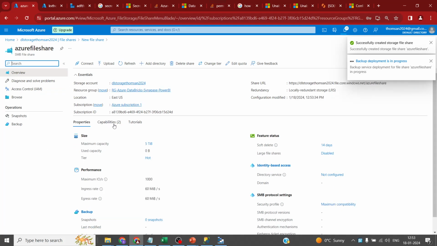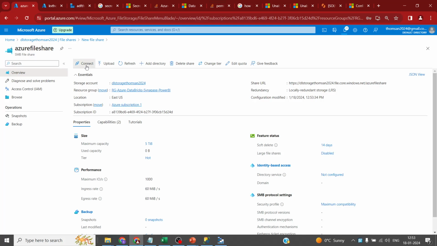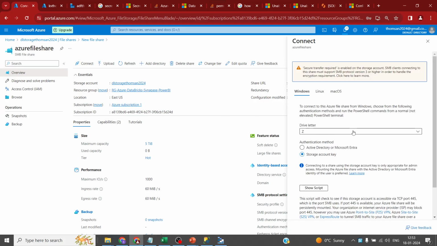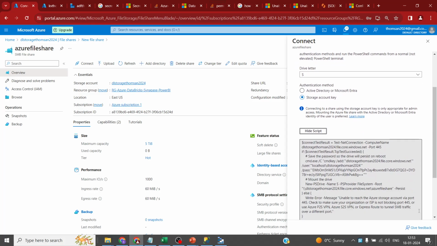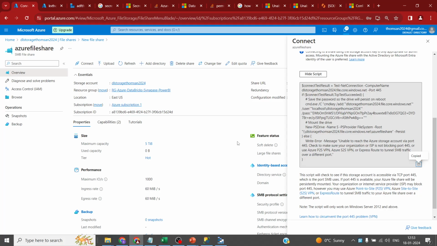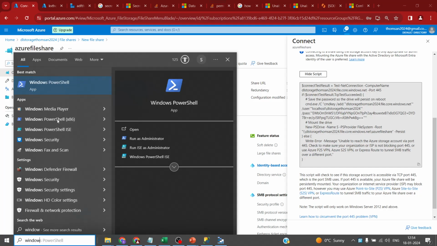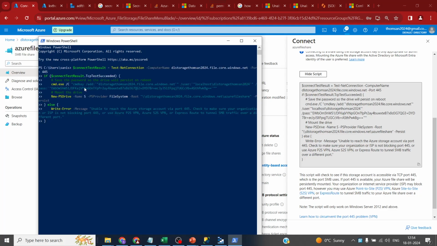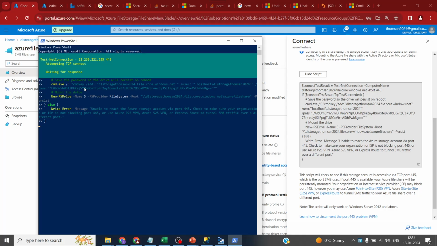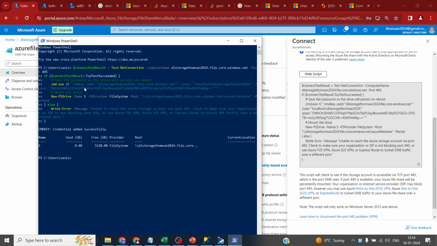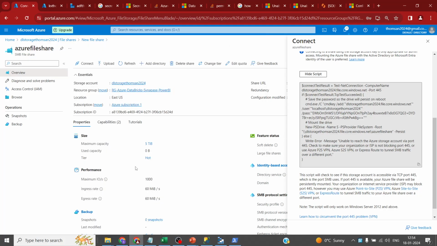Okay, now the file share is created on the Azure portal. Now let's click on connect, and you need to state which drive letter you want to give. My favorite is S, so I will give S, and then click on show script. Scroll down, copy the script, open your Windows PowerShell, paste the code that you have copied from the script portion and press enter. So now let's see. Yeah, it has added the CMD key successfully, and then it has mounted the file share to the local machine and synced it.